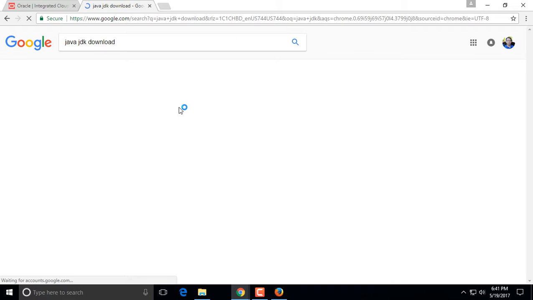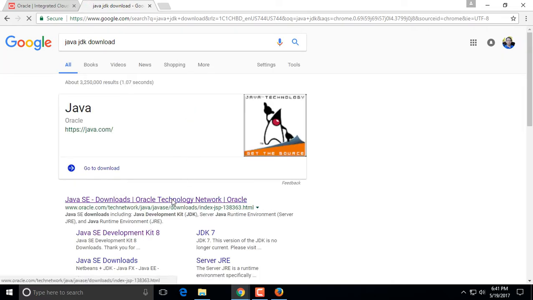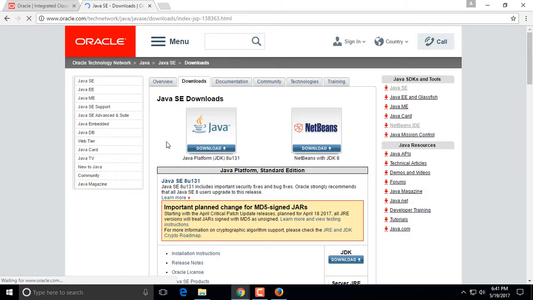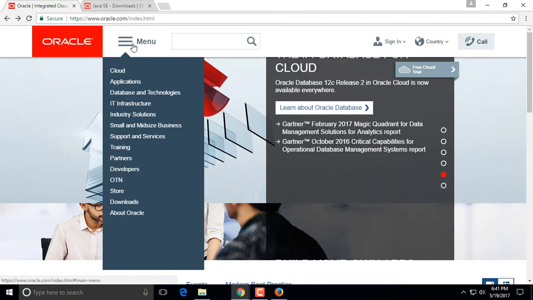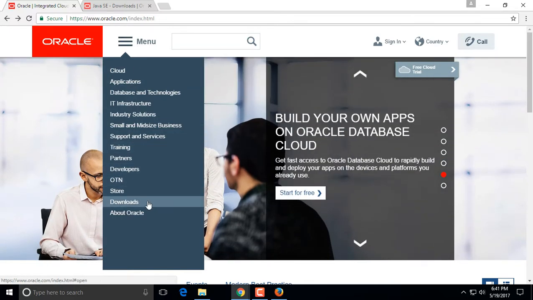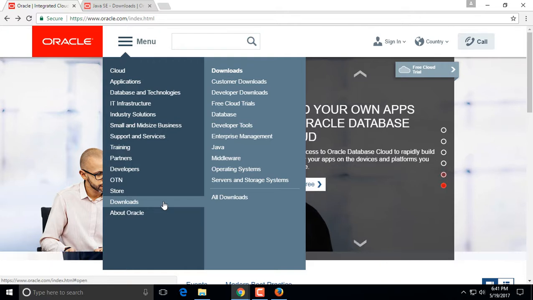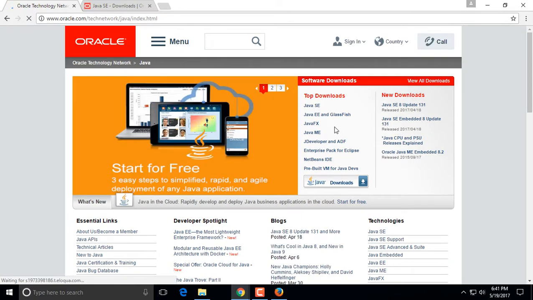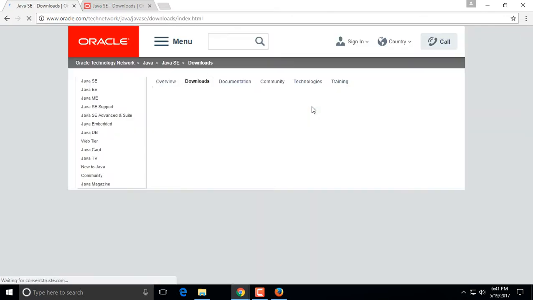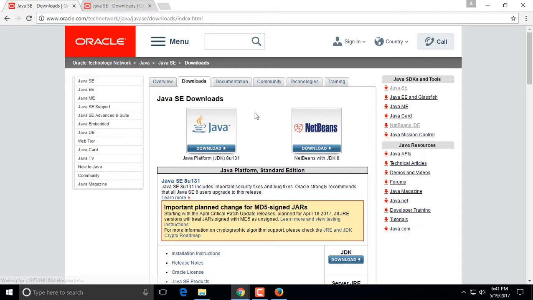And that will take you right to the download page here. Okay, this is much faster. But if you were on the Oracle page, then you can click on the menu here, and then in the drop down, select Downloads, highlight that, and go all the way to Java, and then All Java Downloads. You'll be presented with a slightly different screen, but you can click on Java SE, and that will take you back to the same place we saw earlier.